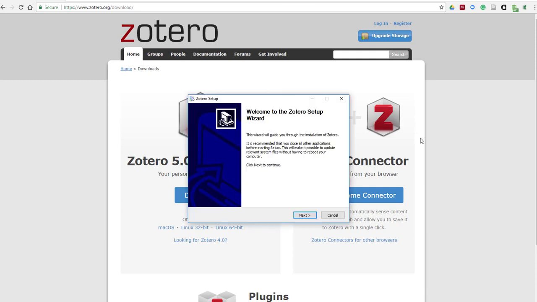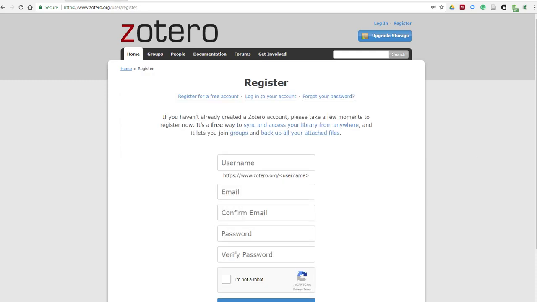Going through the Zotero setup wizard will allow you to set up Zotero in a way that works for you. Once finished completing the Zotero wizard, go ahead and launch Zotero now. When you open up Zotero for the first time, you should be prompted to create an account.